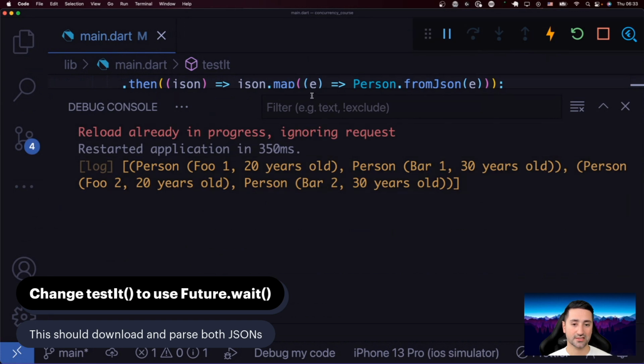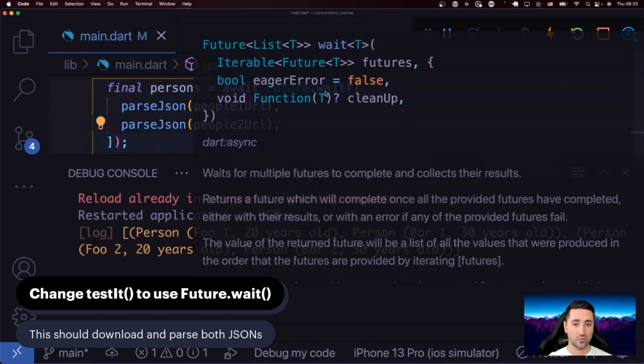So we were actually able to execute our futures simultaneously and conclude and wrap the results into one package and bring it back. So that's how you would package up multiple futures using Future.wait.